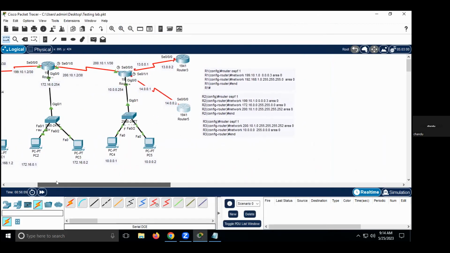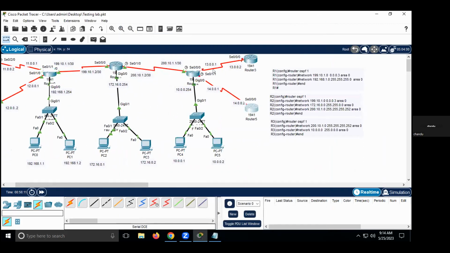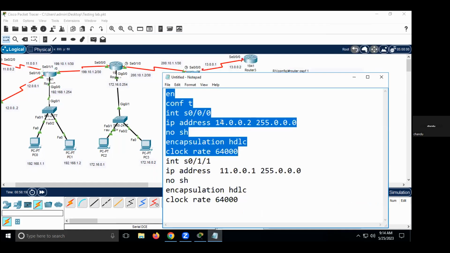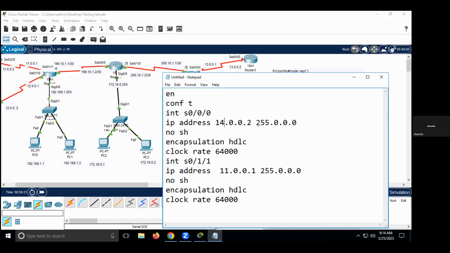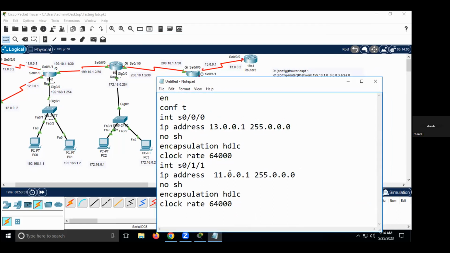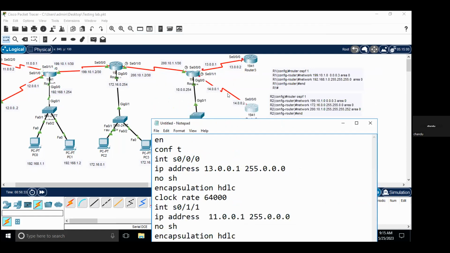Then I need to configure this on 0.0.0.0, which should be 13.0.0.1, and the other one should be 14.0.0.1.